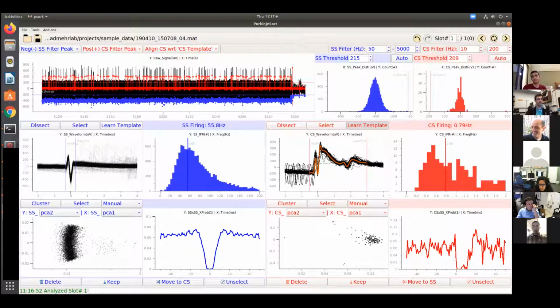Some of the complex spikes were lost before because we didn't have any simple spike around them to align them correctly.